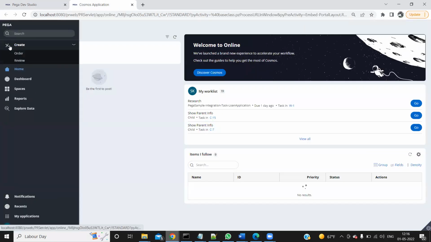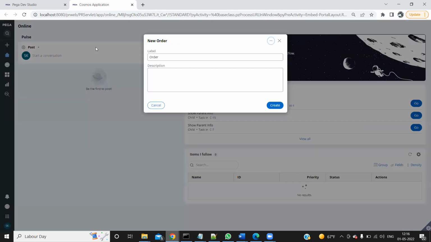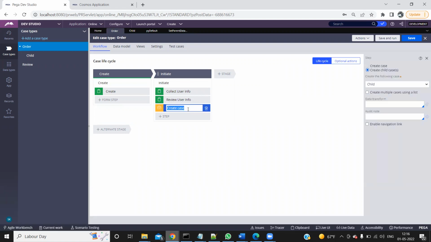So once this configuration is done, we'll check whether this data has been populated to the child case. So I'm going to the user portal and trying to create one order case. So before that, since the data propagation part is done, you also need to have a step to create a child case here in the parent case type. So I'm using a create case smart shape. Okay. And I'm creating a child case. So I'm just creating a single child case here. Okay. That's it. So this step will create a child case for me.